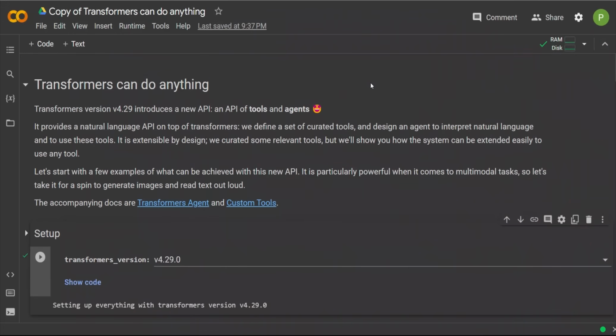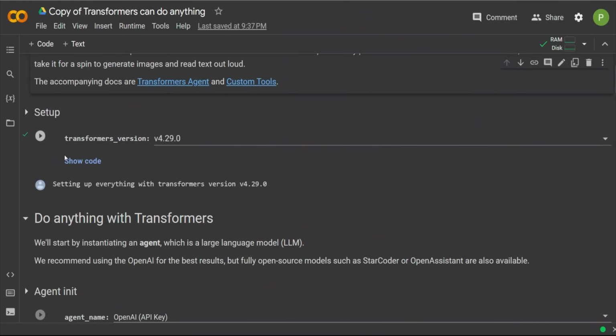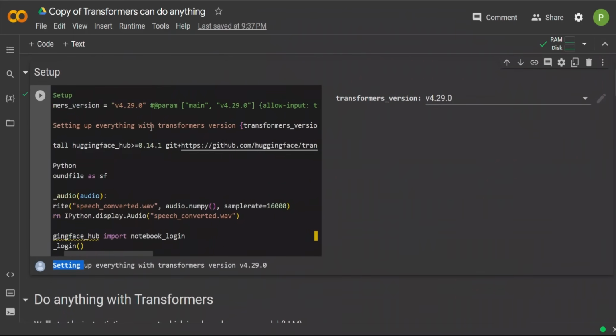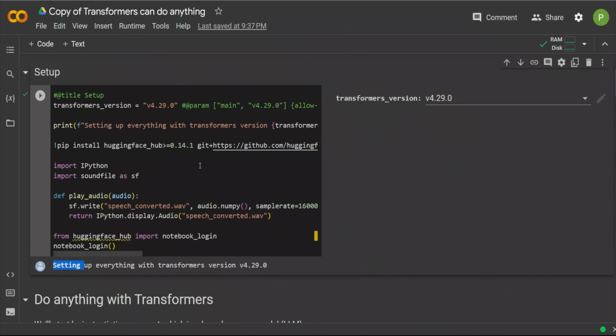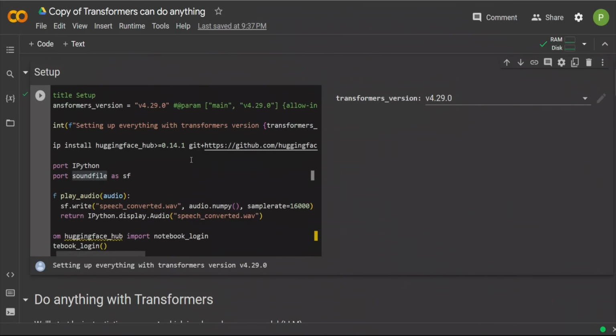Hugging Face actually provided this notebook. So in order to execute the code, first go and make sure that you create a copy of the notebook. Then you want to make sure that you are running it on a GPU, and then you simply connect it. Now, a couple of things to note: it will run only on Transformers version 4.29, right? So here we are simply checking the Transformers version. Other than that, it's also downloading some other packages. For example, it's downloading diffusers, accelerate, datasets, soundfile, right? And then some other libraries.